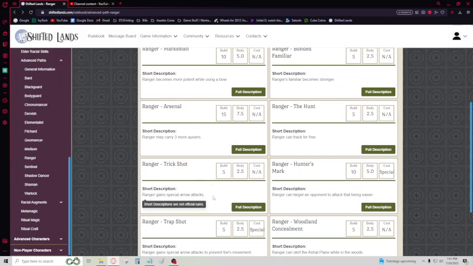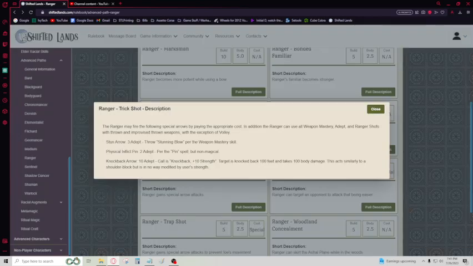Trick shot, okay? This does exactly what you want it to do. The ranger may fire the following special arrows by paying the appropriate costs. In addition, the ranger can use all weapon mastery, adept, and ranger shots with thrown and improvised thrown weapons, with the exception of volley. This means that your throwing daggers are pretty cool. This applies to throwing daggers, and throwing daggers are a unique weapon. Base one, but you get to throw a little dagger at people, which is cool.